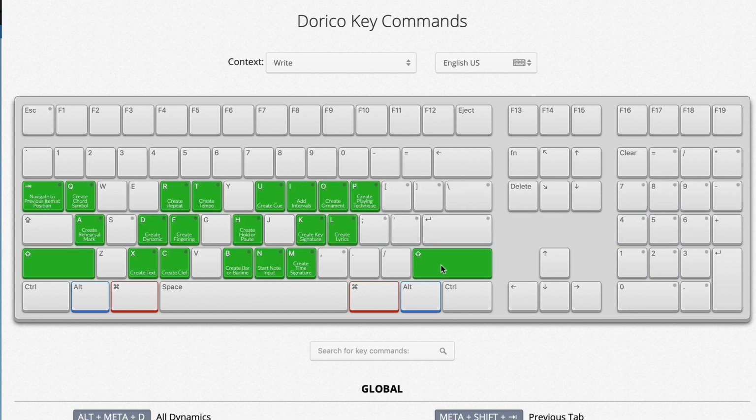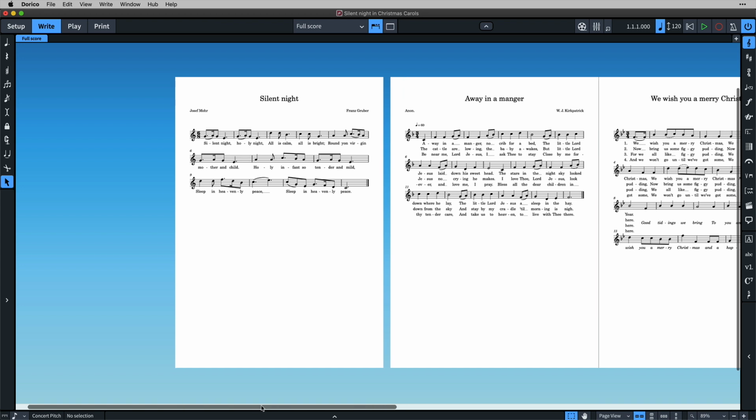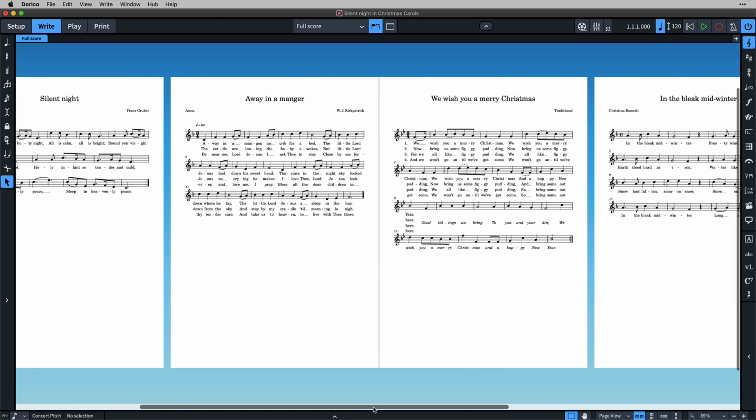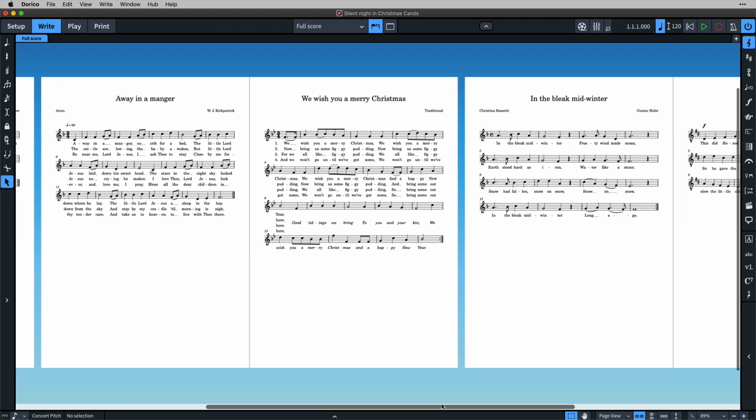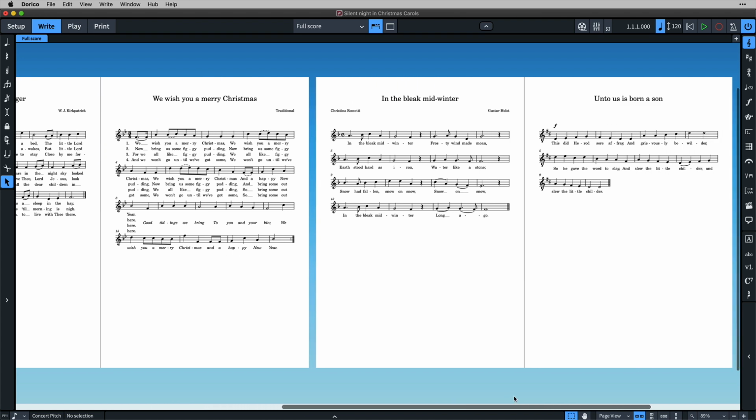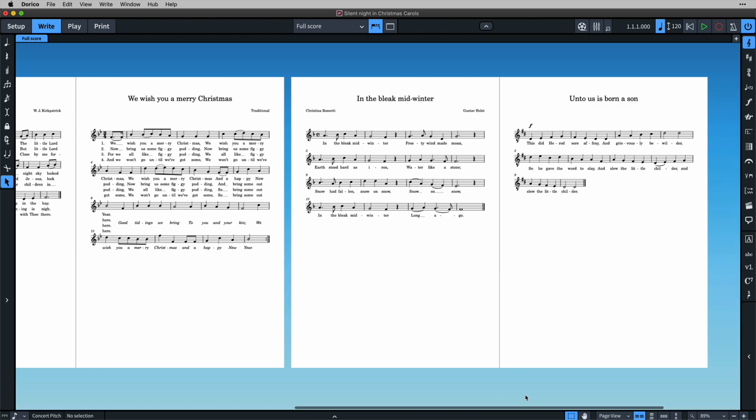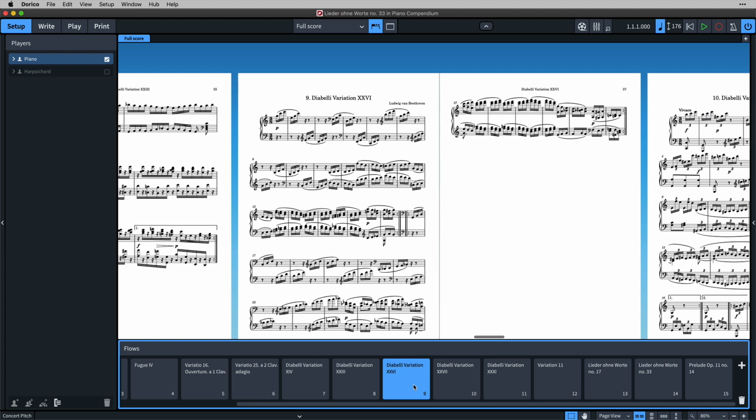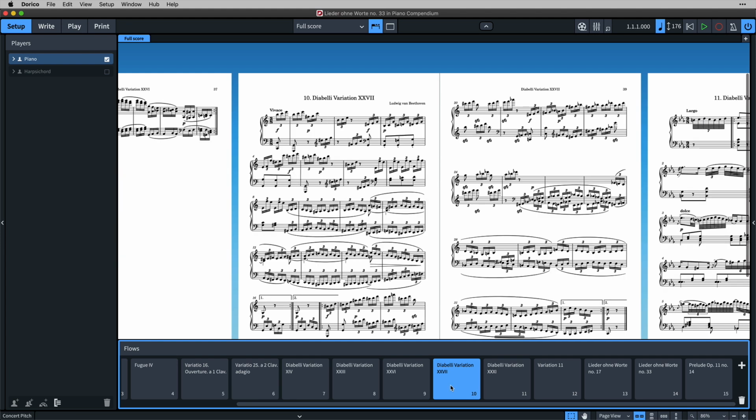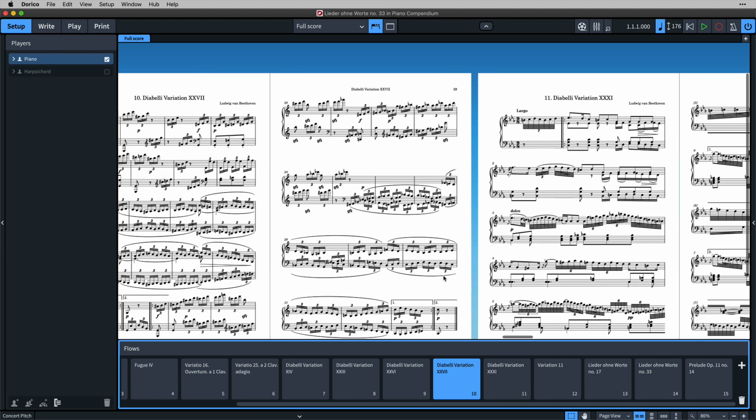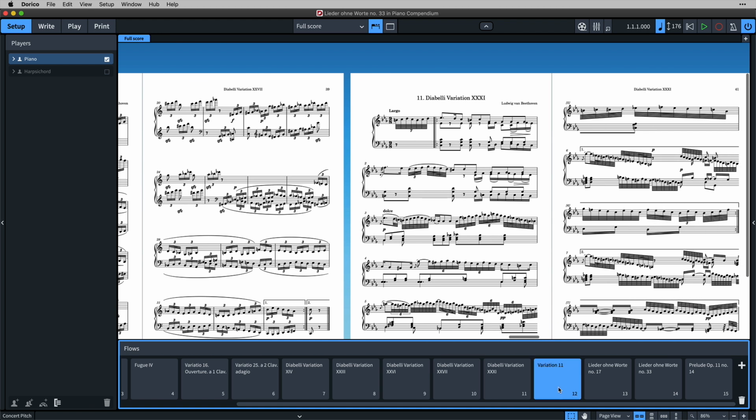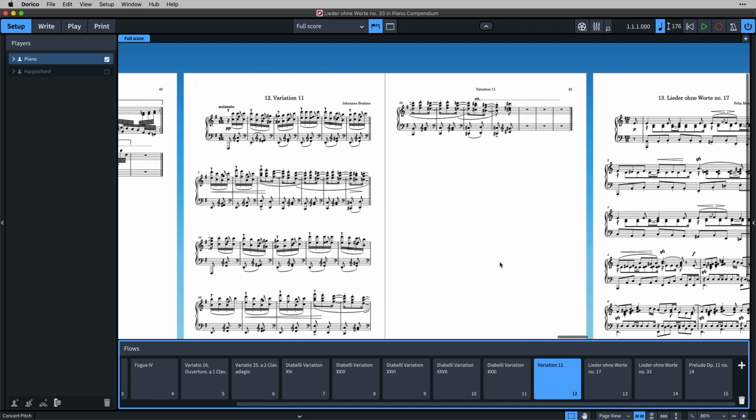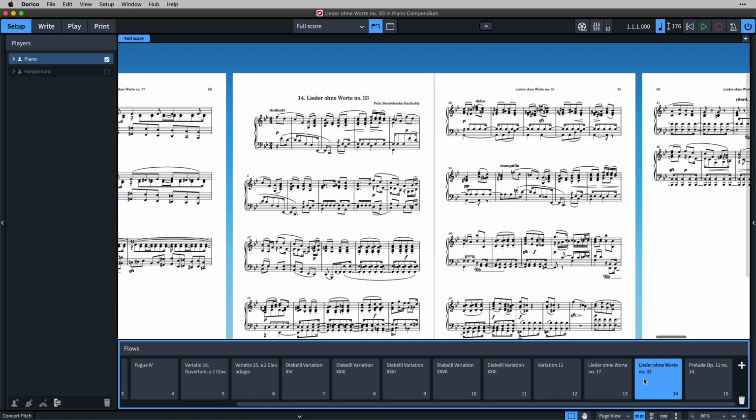A hugely powerful feature of Dorico is that you can have multiple pieces of music all in the same project. We call these different pieces of music flows. And they can be different songs in a songbook or album. They could be different movements in a piano or violin sonata, or even just a collection of thematic ideas that you use as a sketchbook while you work.